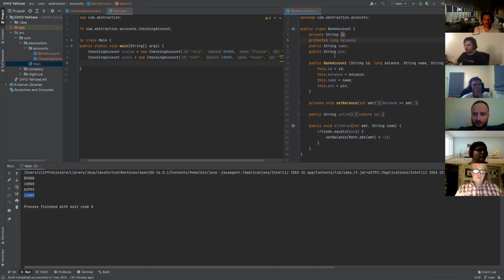So definitely read up a little more on these, play with them a bit, practice with bank account and other things. Try to make sure you understand how these access modifiers work. All right. And that's what we're going to do tomorrow.